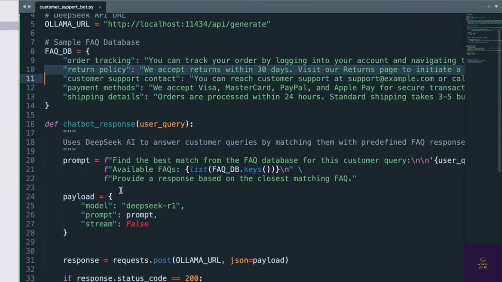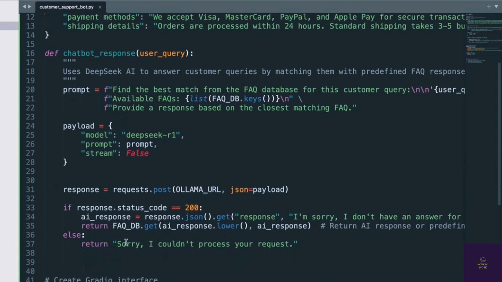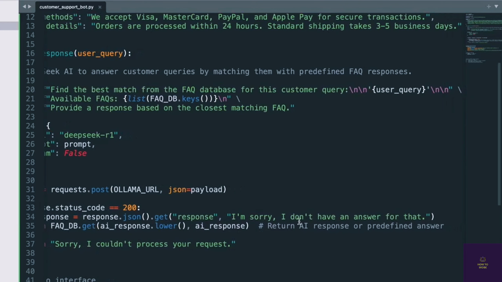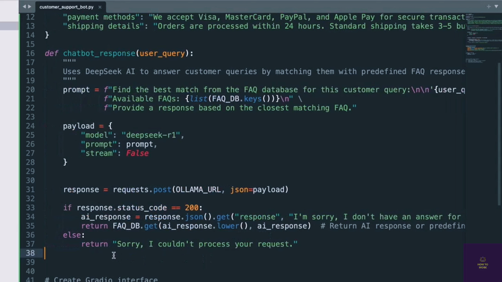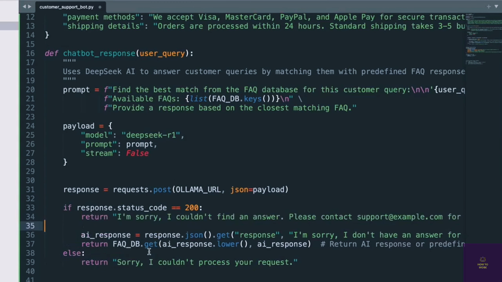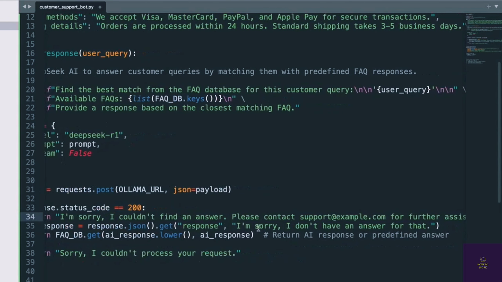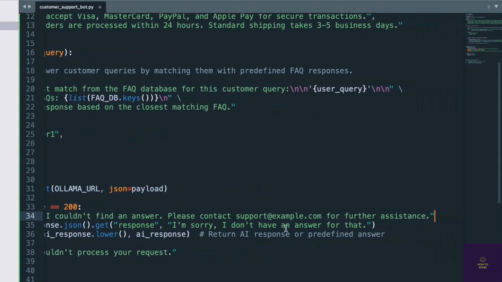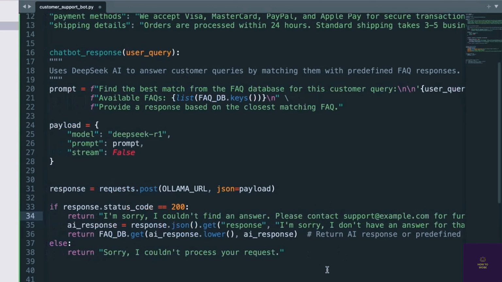And in the return section where it's returning me "Sorry, I couldn't process the order," or here "I'm sorry, I don't have an answer." Instead of that, I can probably have more like return "I'm sorry, I couldn't find an answer, please contact support@email.com for further assistance." So this is what you should probably be doing mostly. I'm going to go ahead and comment this out.